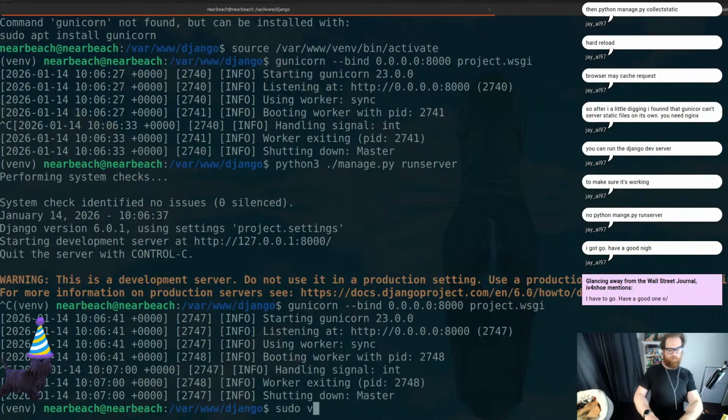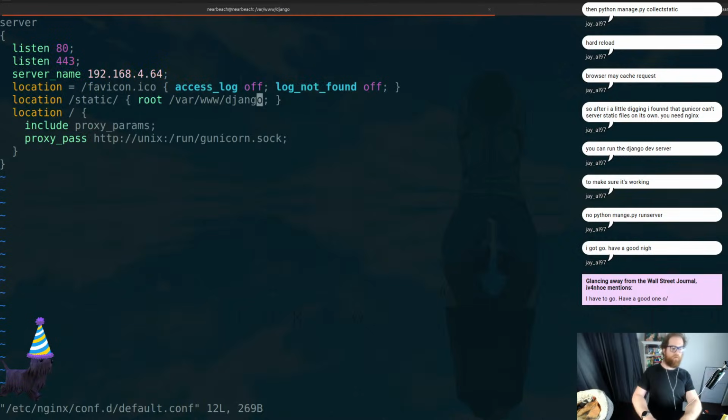So I'm going to go sudo vim /etc/nginx/ default config first. So we're listening on port 80 and 443, so HTTP and HTTPS. The location is just /favicon. That's fine, we really don't have a favicon. The location is going to be static. However, that being said, I believe we've updated that, so that's probably causing an issue.